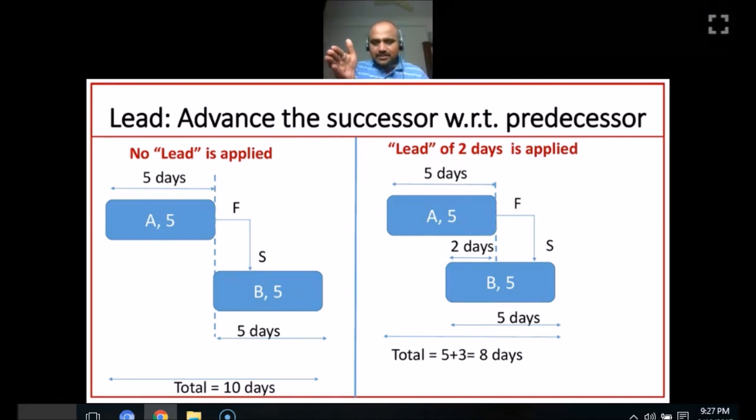That means instead of starting the activity B at the end of 5th day, you are starting B at the end of 3rd day. That means 4th day onwards you are starting. So you are advancing the commencement of the scheduled start of activity B. That's why I'm using the word advancement. So the lead is applied on successor with respect to predecessor. The advancement means we are basically bringing it upfront, advancing with respect to predecessor. So ideally speaking, when no lead is applied, you are starting the activity on 6th day. Whereas now, because 2 days of lead is applied, you can start your activity B from 4th day onwards. Okay, thanks Krishna. So this is what it is.